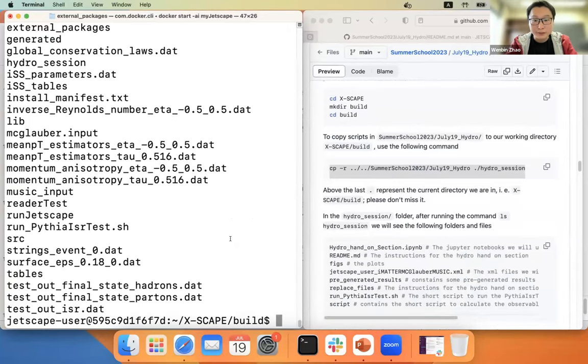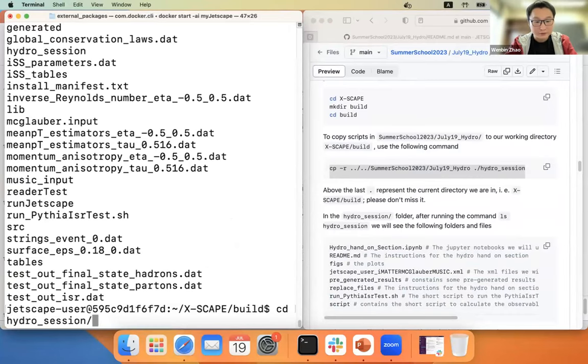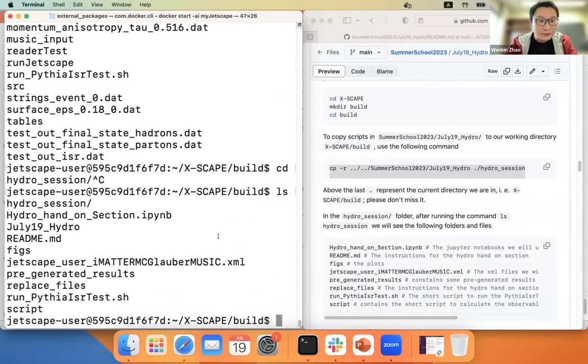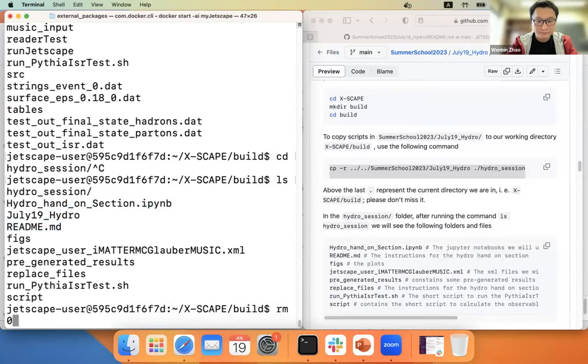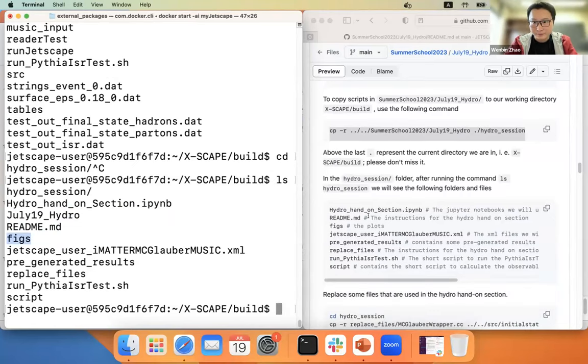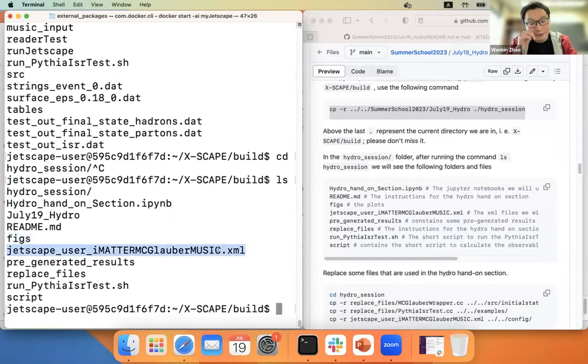And you can see what we have in the hydro section. You can just get inside the hydro and run ls. You will have some files and folders inside the hydro section. For example, this is the Jupyter Notebook to plot the result. And also there's a README file, and some figures necessary to generate the README file. And also here the XML file, which is a parameter file used in this section. And also the folder named pre-generated result, including the pre-generated result.